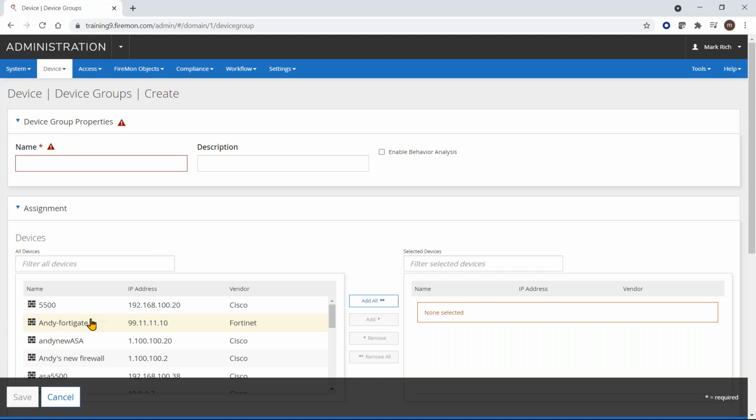You might want to do it by geographical information. For example, if you have global firewalls, you might want to have device groups for your Europe, your North America, your Asia Pacific, and so on.